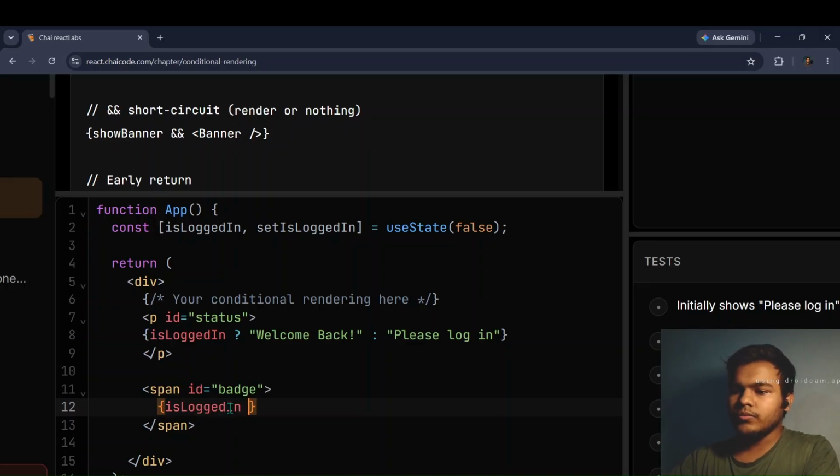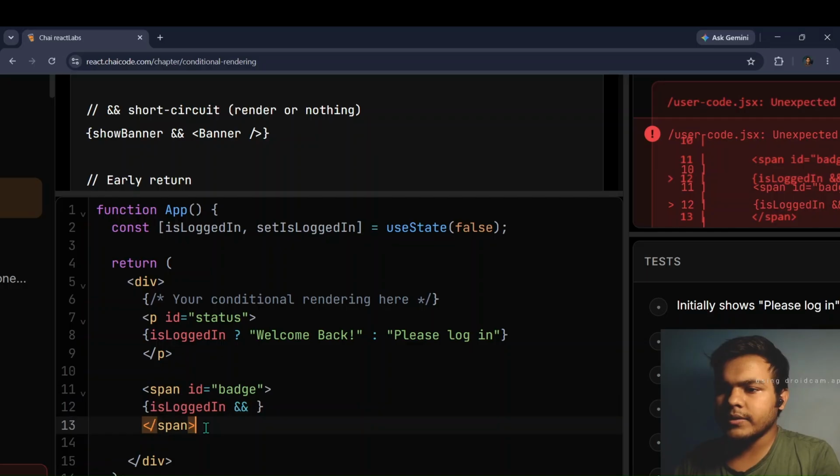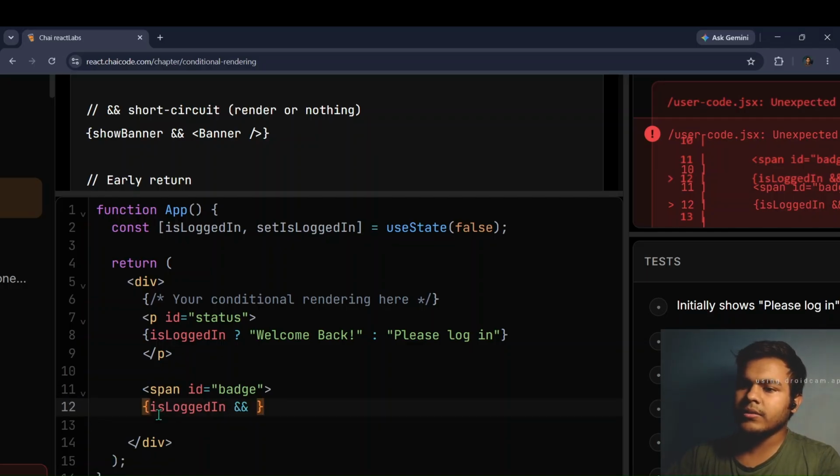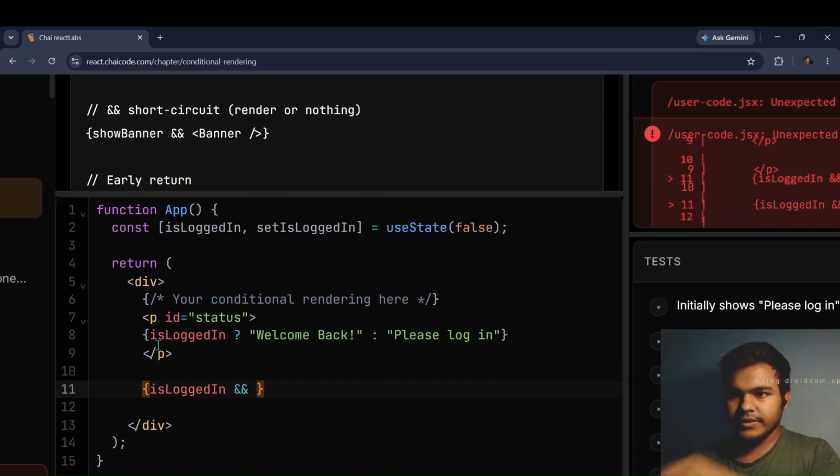We can write like this: isLoggedIn. If it is true, then we have to... no. Actually, the span should be inside this. Yeah, I was wrong previously. The entire span must be inside this. So we can write like, if this is true, then show this span element.